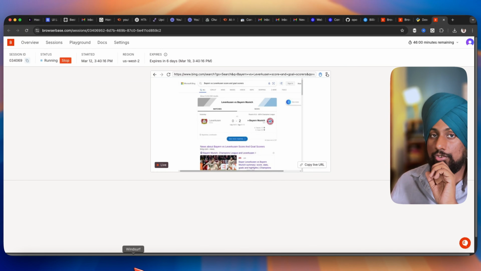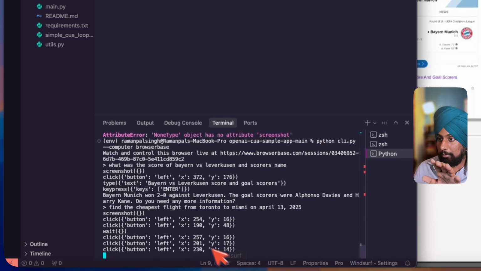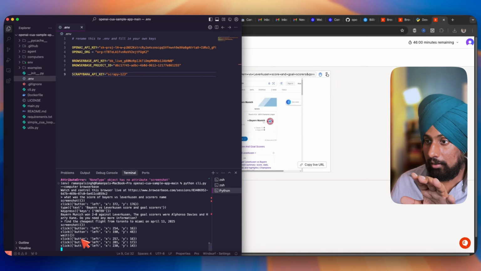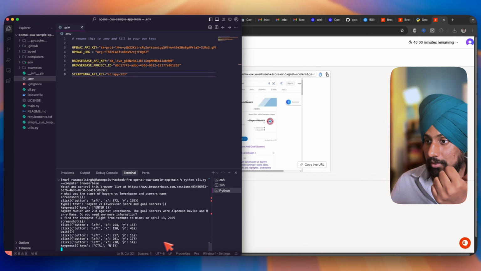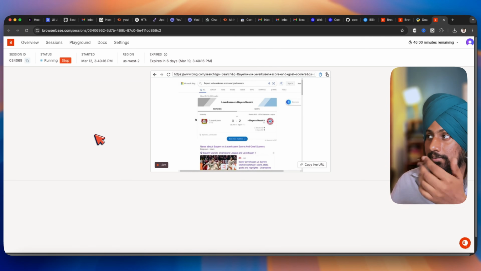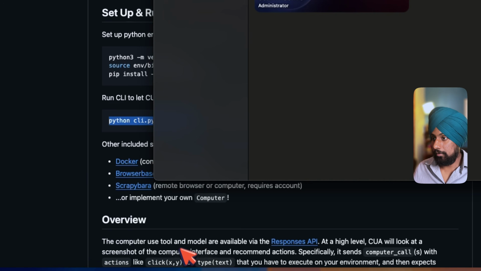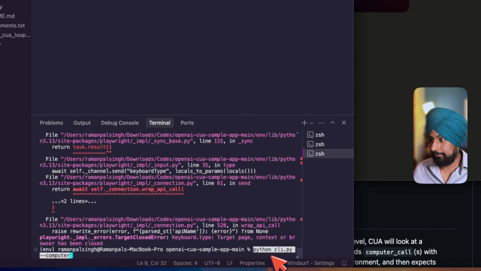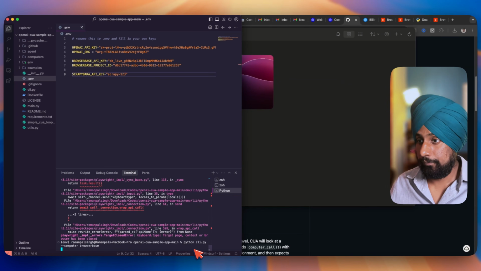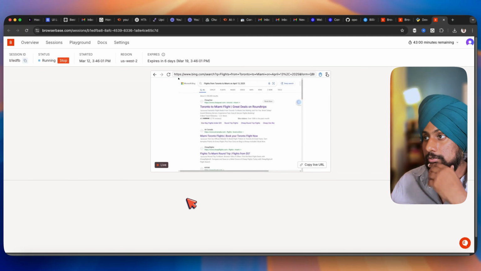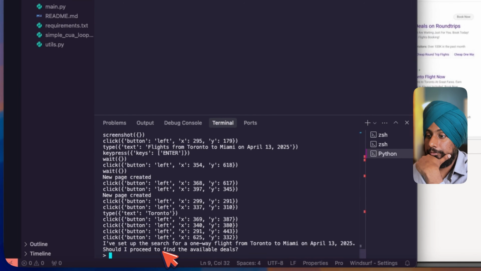Okay, it is just stuck here. The problem is it keeps on clicking a button. I don't know which button it is clicking. Okay, the session is closed. We need to open this again with browserbase. Okay, after 7 minutes, I've got this prompt.